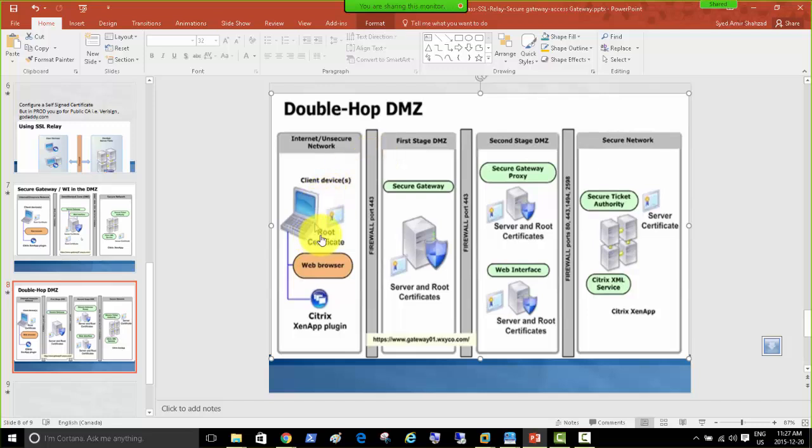So what's going on here? There's the internet, there's a firewall, there is a dedicated server with only secure gateway installed, the first stage of the DMZ, then again a firewall, then another secure gateway proxy, which is just helping to forward the secure gateway traffic. It is just an extra hop. You can see the double hop here, right? An extra, second layer of security through which the clients have to connect.